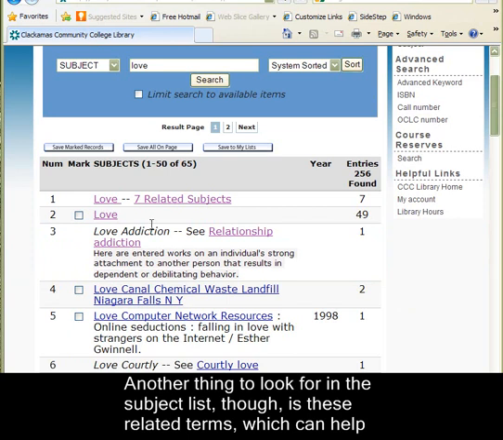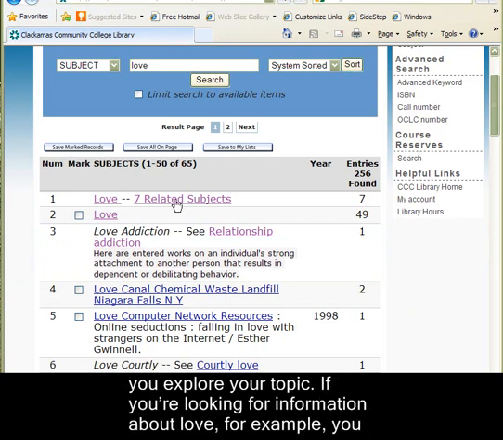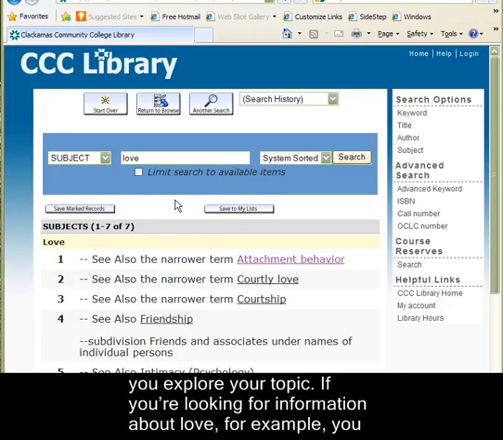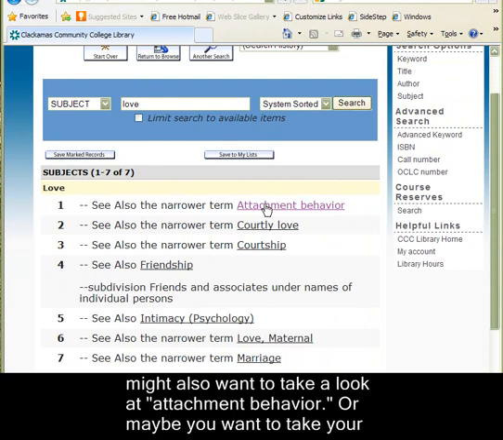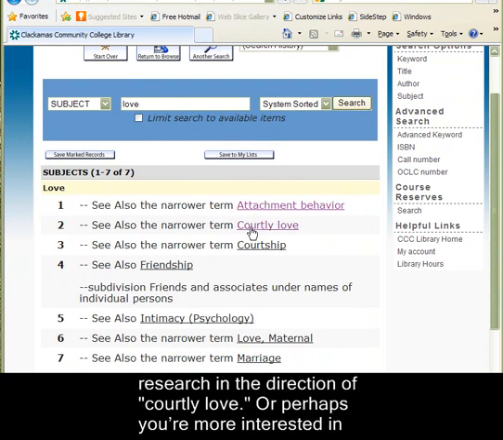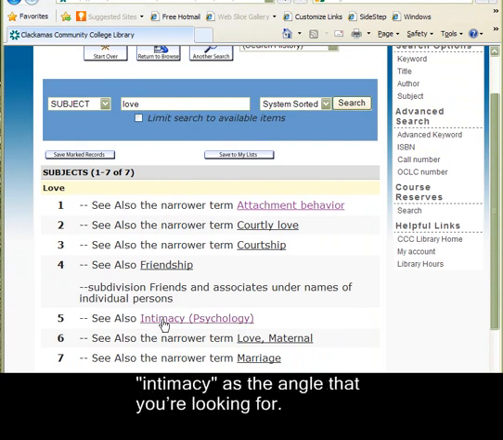Another thing to look for in the subject list, though, is these related terms, which can help you explore your topic. If you're looking for information about love, for example, you might also want to take a look at attachment behavior, or maybe you want to take your research in the direction of courtly love, or perhaps you're more interested in intimacy as the angle that you're looking for.